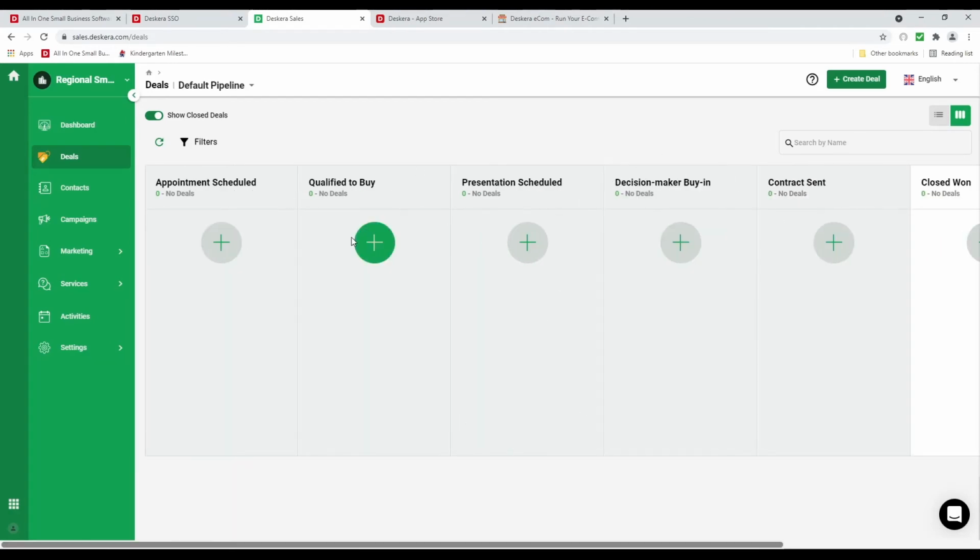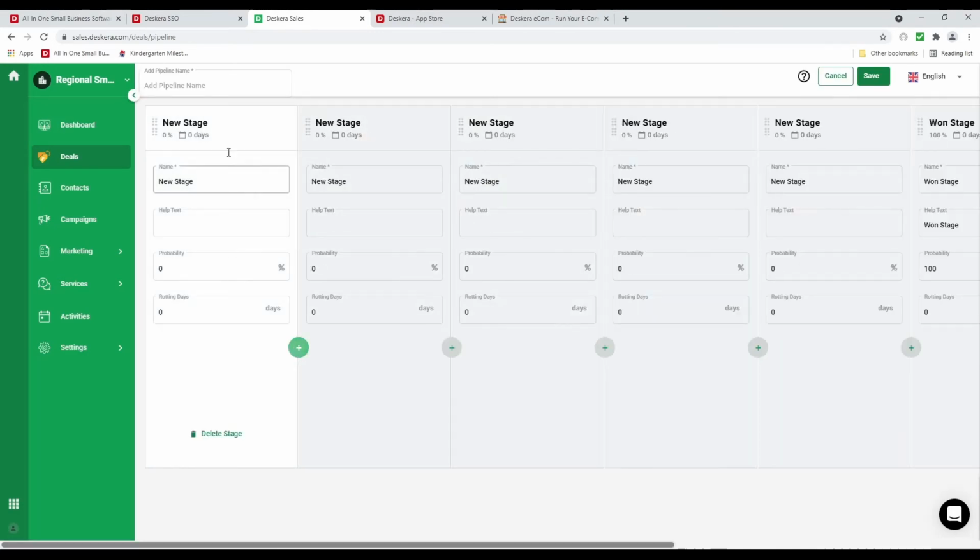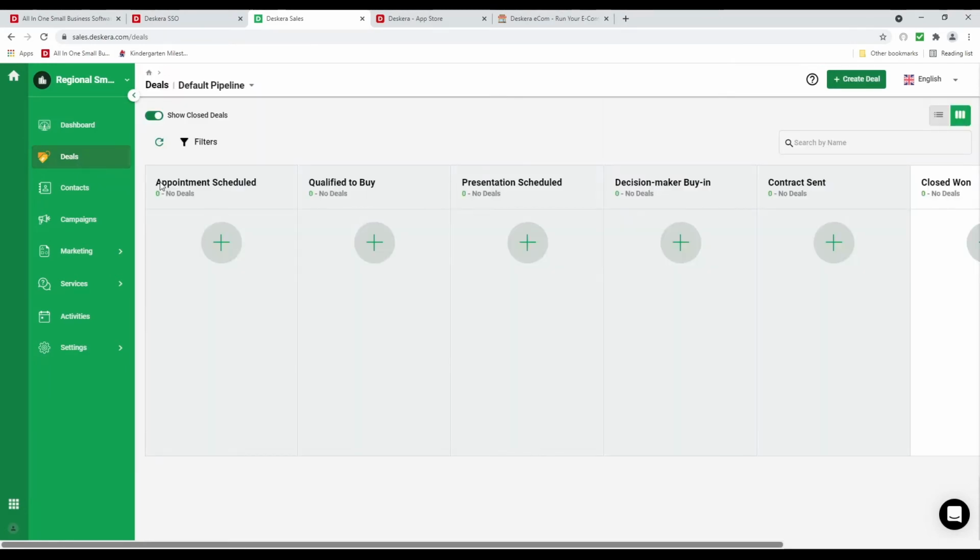But if you don't want to use our default pipeline, I can click up here and add a pipeline. I can add in my different stages, change the stage name, the probability, and the rotting days, which is how many days before the lead rots, and then I can save it. But let's just use the default one for now.